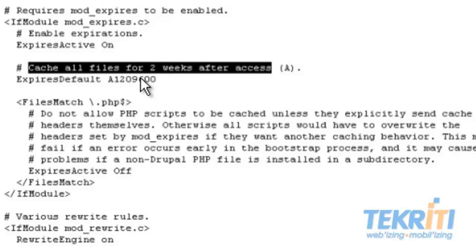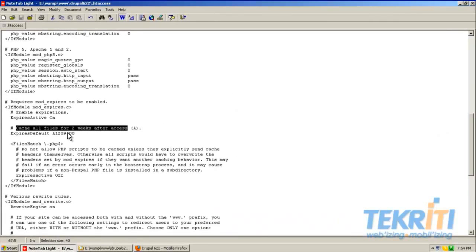When the request for a page is done for the first time, the browser will send requests to fetch all files. It will now cache all the files for the next 2 weeks. Since the expiry is set for 2 weeks, on every subsequent request for the same page within the 2 weeks period, the browser will load the stored files from cache and not send requests to the server. This will reduce the number of HTTP requests and increase the performance. Let's see the impact of this code on our basic Drupal installation.